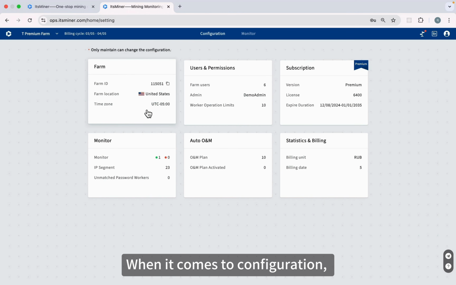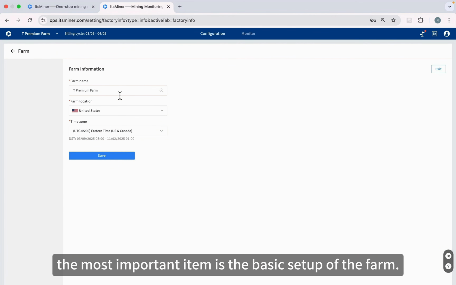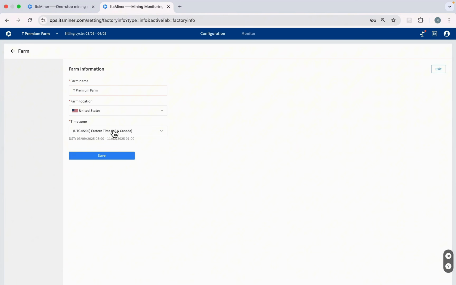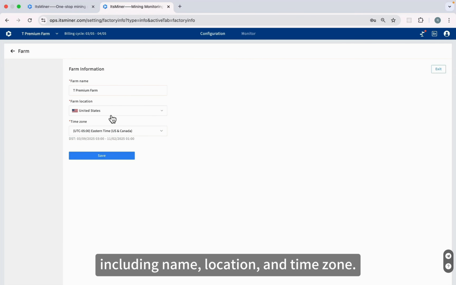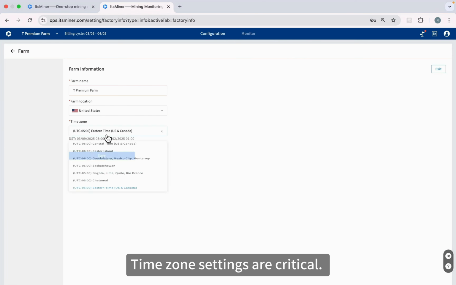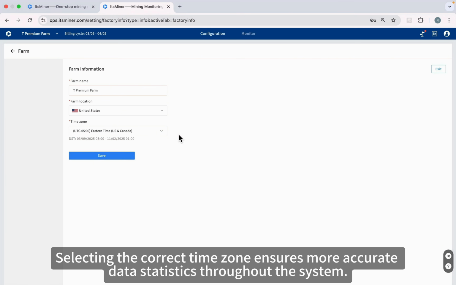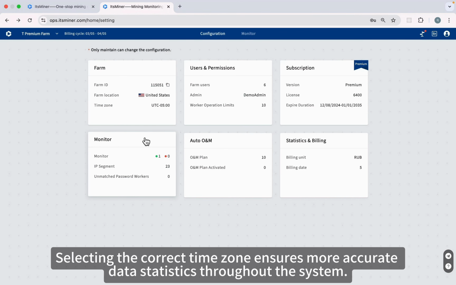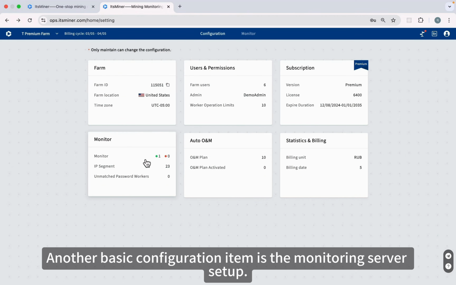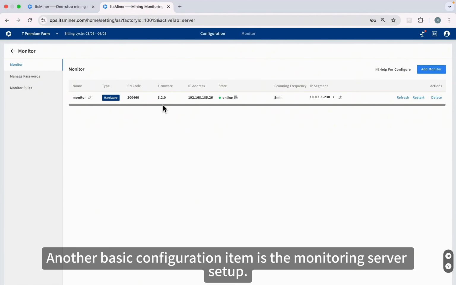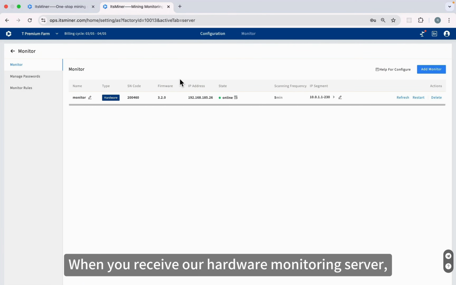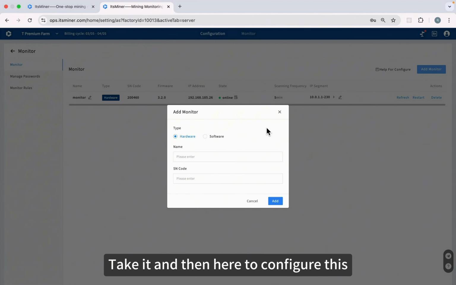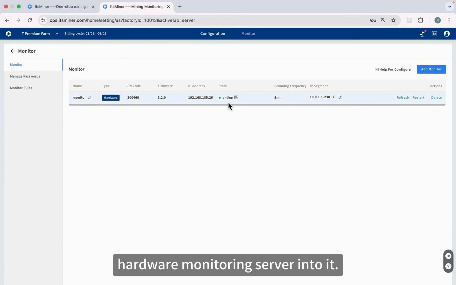In terms of configuration, the first is the basic configuration of the farm, including name, location, and time zone. Time zone settings are critical. Selecting the correct time zone ensures more accurate data statistics throughout the system. Another basic configuration item is the monitoring server setup. When you receive our hardware monitoring server, you can take the send code on the monitoring server and configure this hardware monitoring server here.